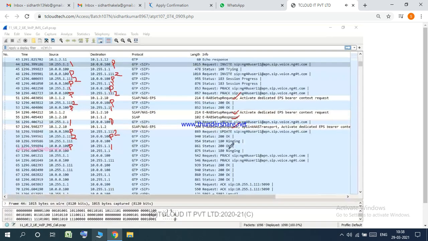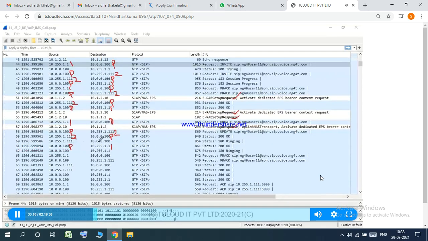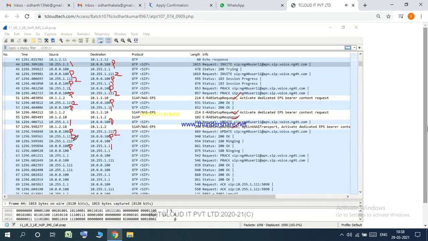So once this is completed, now the user 2 side phone is ringing. So it is generating a ringing tone message. It is coming from 2 to proxy, and proxy is sending the response back to user 1 that the phone is ringing. So this 180 ringing is coming from the second user to proxy, proxy to the first user. So the first user understands that the phone is ringing.